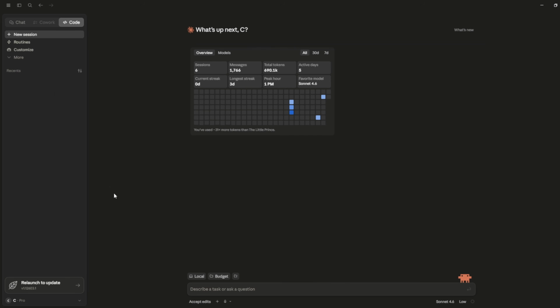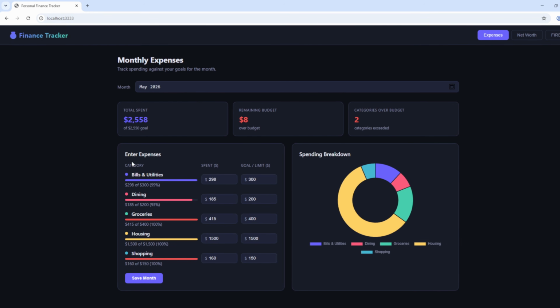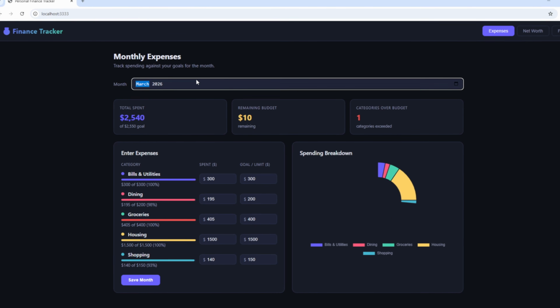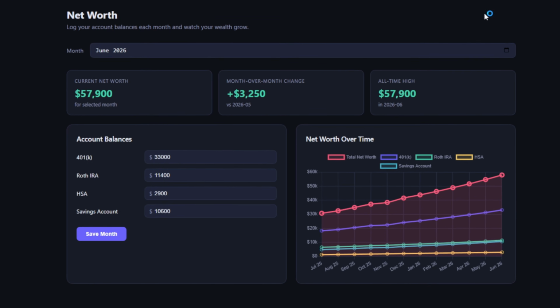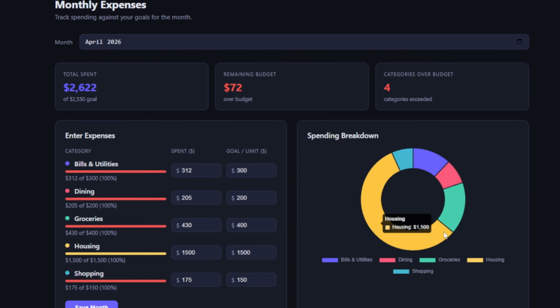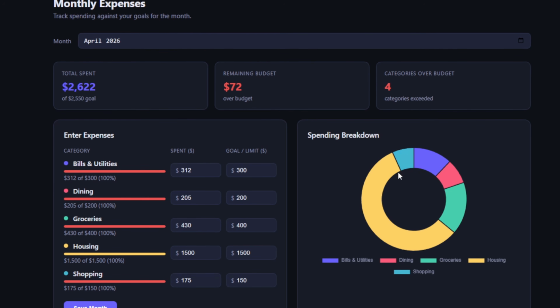Today I'm going to teach you how to use Claude Code to create your own personal finance tracking app. It's going to have ways to track all your monthly expenses and track your net worth. So without further ado, let's dive in and get this thing created.